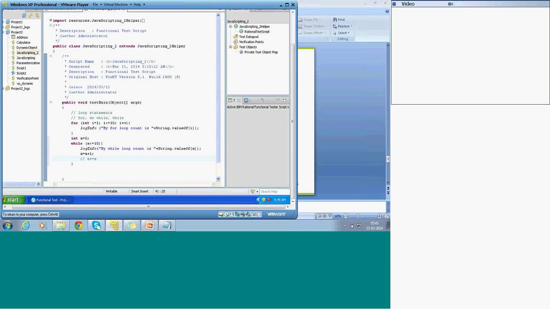Are there other objects instead of log info that we can use? You have other objects as well. So log error is there. Only on error will it report. System out is for console. Log is for sending it to the report. If I want to send it to a file, you have to use file statements. So where you want to put that is the most important.